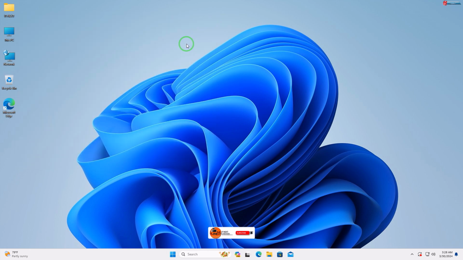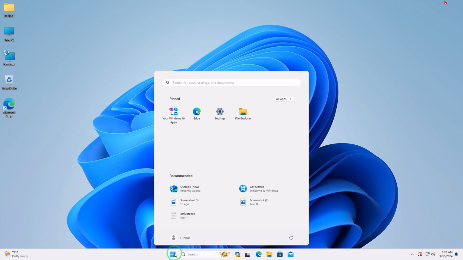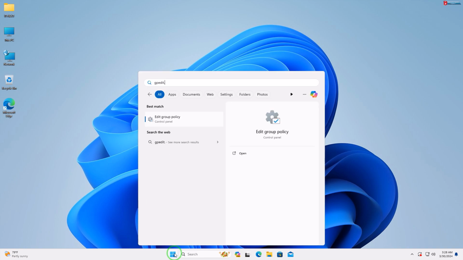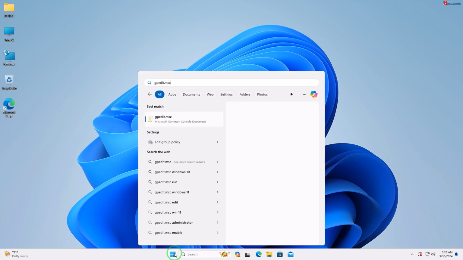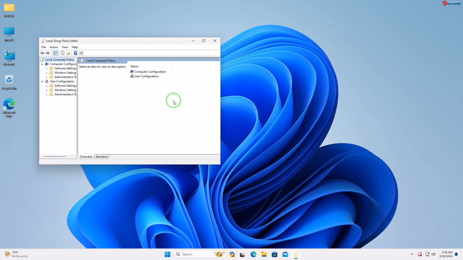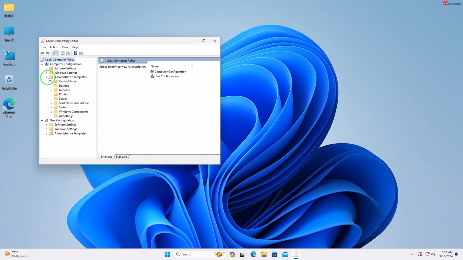Next, click on Start. Type to search gpedit.msc. Click to adjust administrative templates. Adjust Windows components.